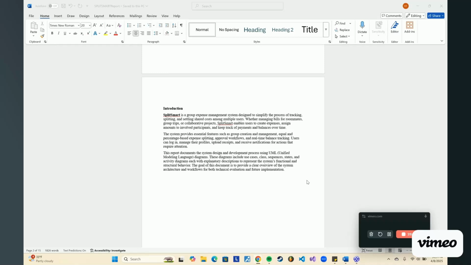These diagrams include use case, class, sequence, state, and activity diagrams, each with explanatory descriptions to represent the system's functional and structural behavior. The goal of this document is to provide a clear overview of the system, architecture, and workflows for both technical evaluation and future implementation.